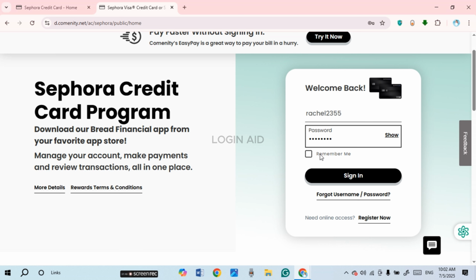Now after you enter the credentials, click on the sign in option that you can see on the screen and you'll be signed in to your account. So that is how you log in to your Sephora credit card online account.